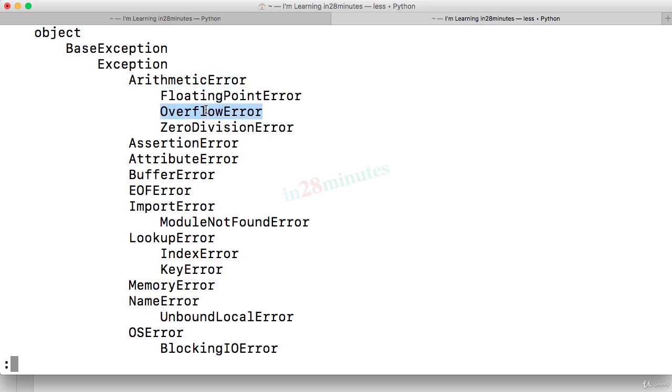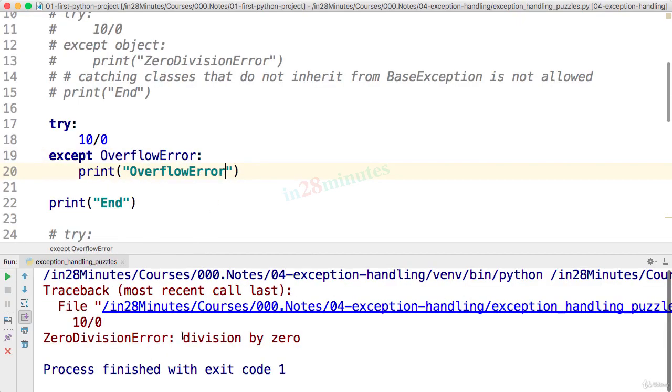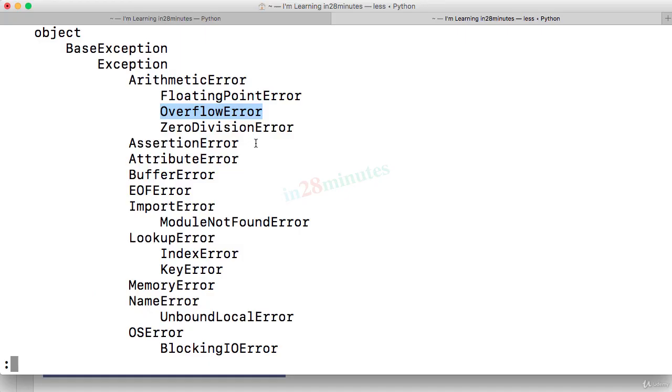However, if I do an overflow error, right? So overflow error is different from a 0 division error, and it's not part of its hierarchy. So 0 division error does not inherit from overflow error. So what would happen if I do overflow error? You'd see that the exit code is 1. We are not handling the error because 0 division error is thrown. This does not match, so it throws the exception outside. So the exception is not really handled. So you should be very careful and you should understand the exception hierarchy before you try and handle exceptions.